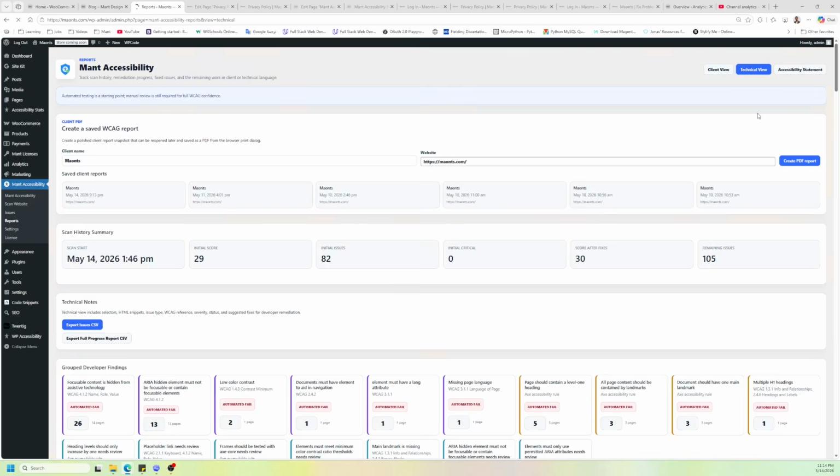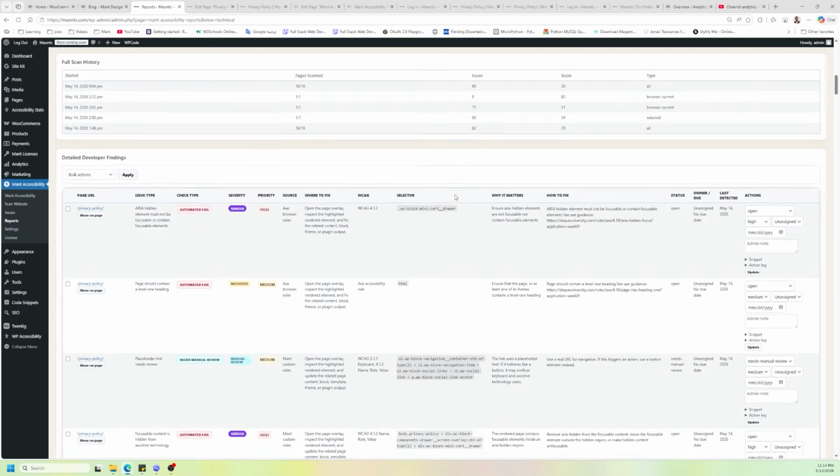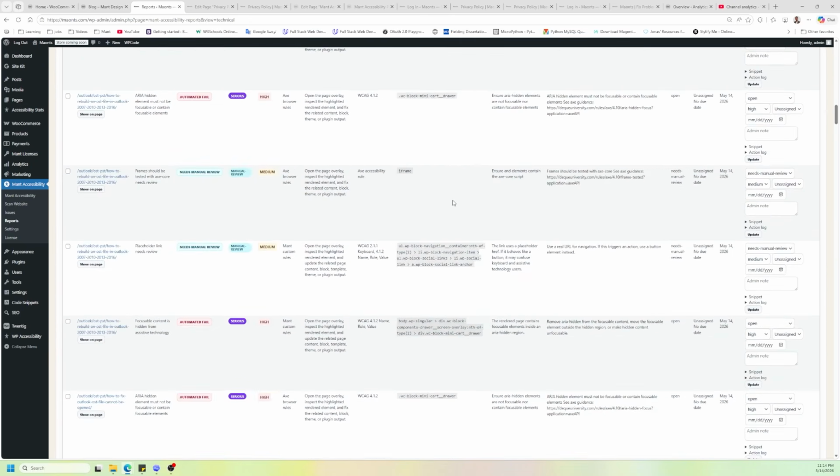So if we want to export a technical report, we can use this option. And here you will see all the details like in the issues page.